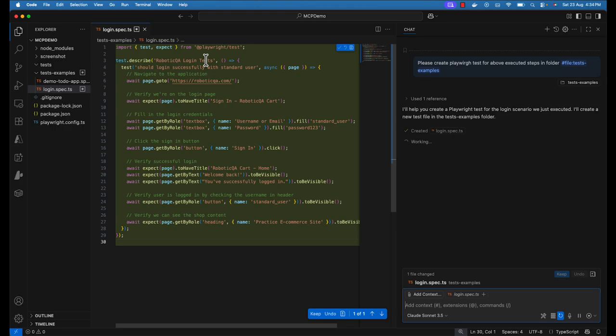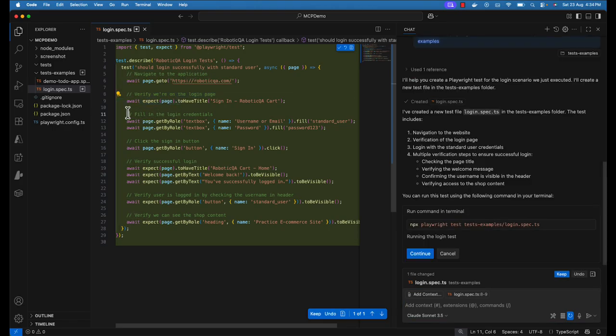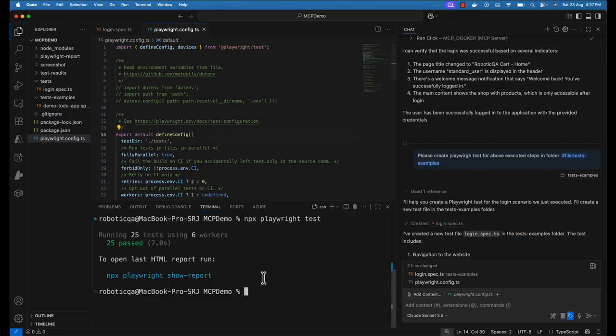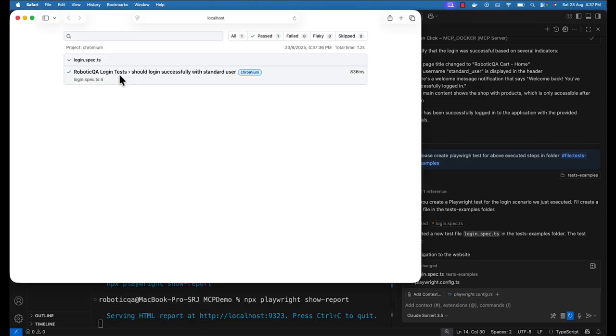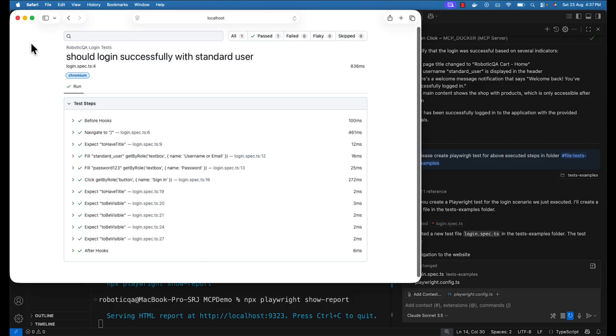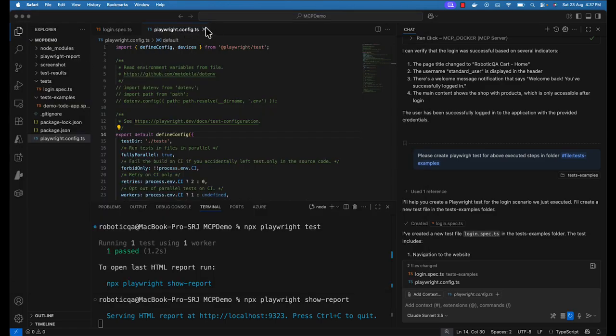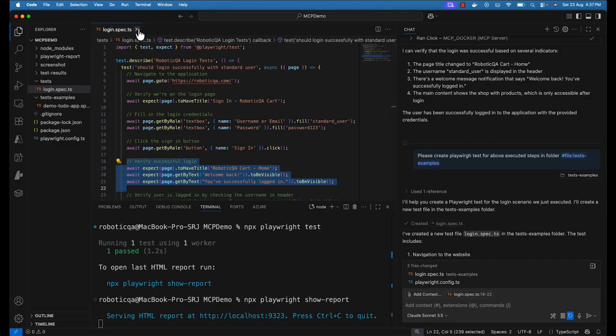And you see the RoboticQA login test, so it is navigating, then verifying the title also, filling the form, clicking on sign in, and verifying the login is successful or not. So it did all these things, so you can save it. Now if I run it, you see users should log in, and this is the test it is running. I can see the report also, whether the test is executed properly or not, and it is opening the report, and you see these are the steps performed. So Playwright MCP is able to generate the script also, to automate a login scenario which is authenticated also.